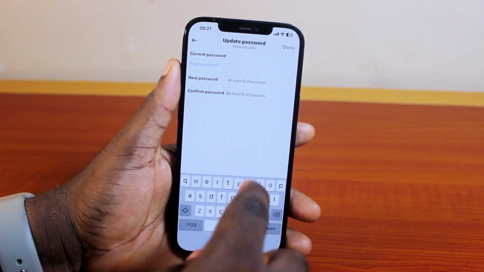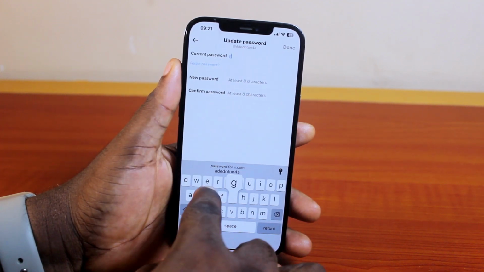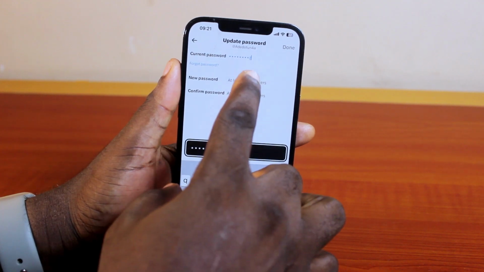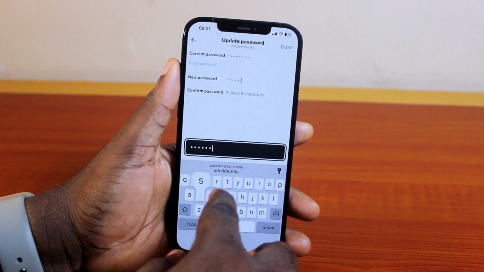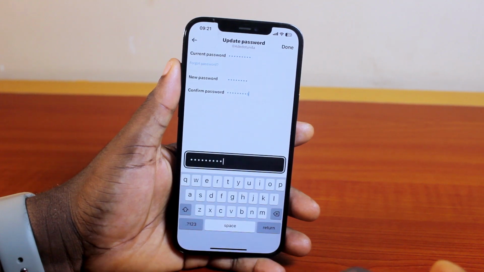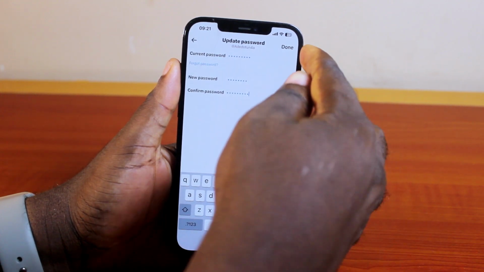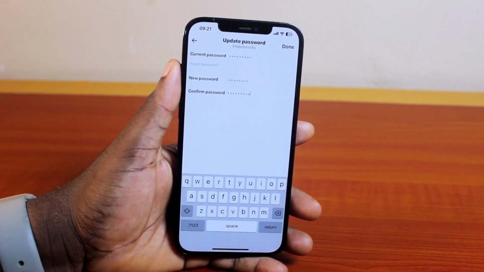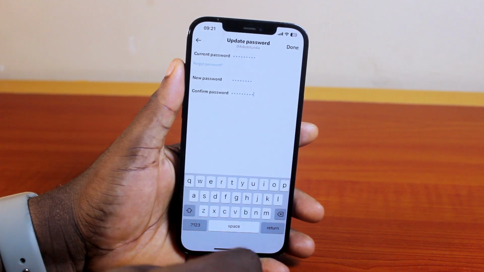Once you reset your password, come back here and then type in the current password, type in your new password, then the new password again. Once the new password matches, just go ahead and click on done at the top right, and then this is going to change your X or Twitter password.